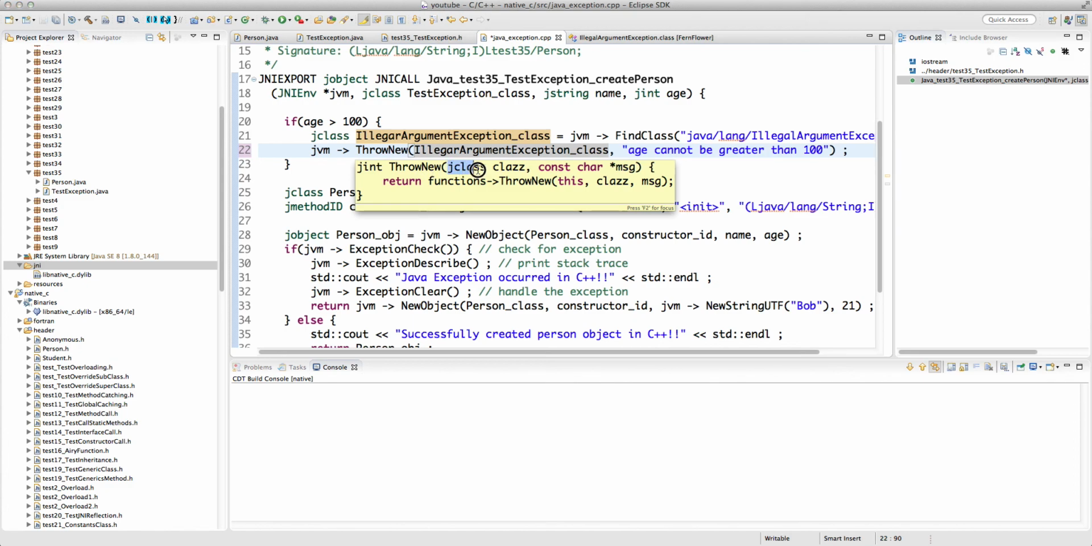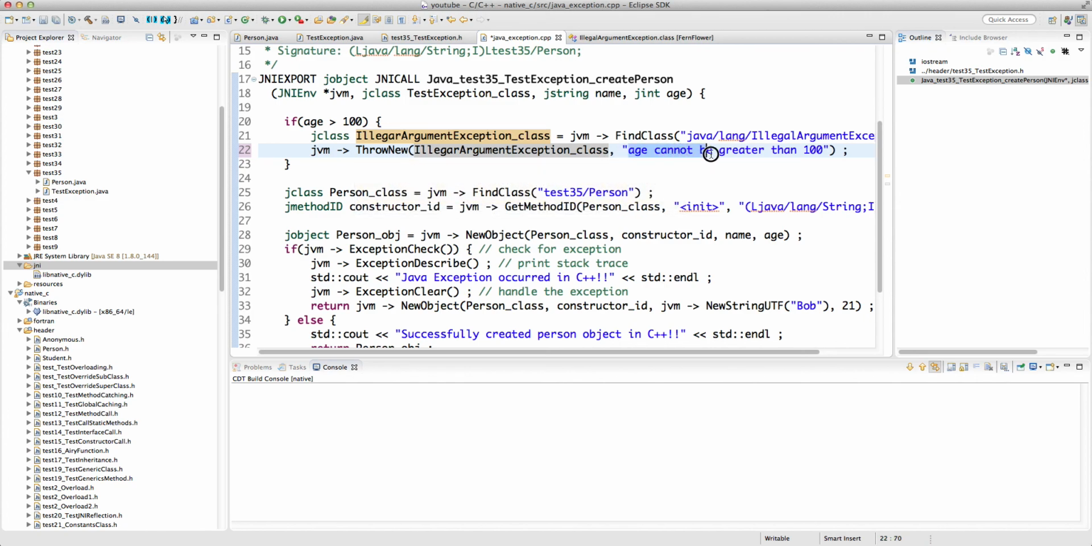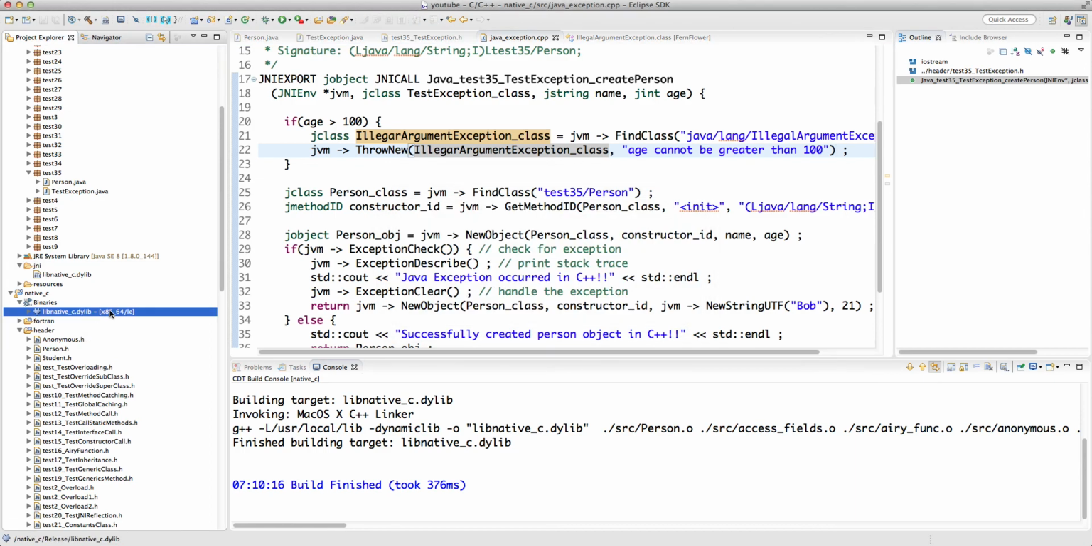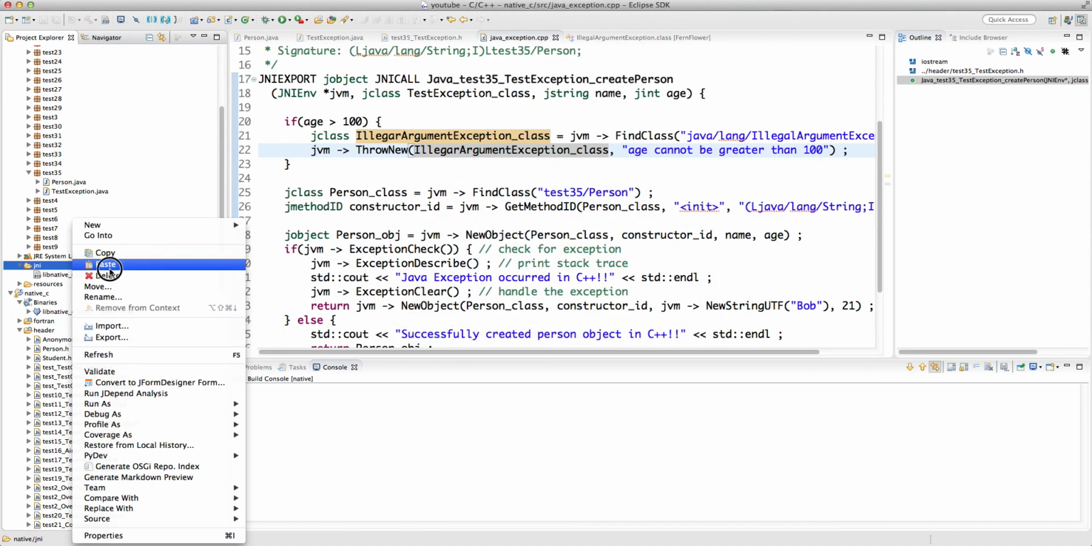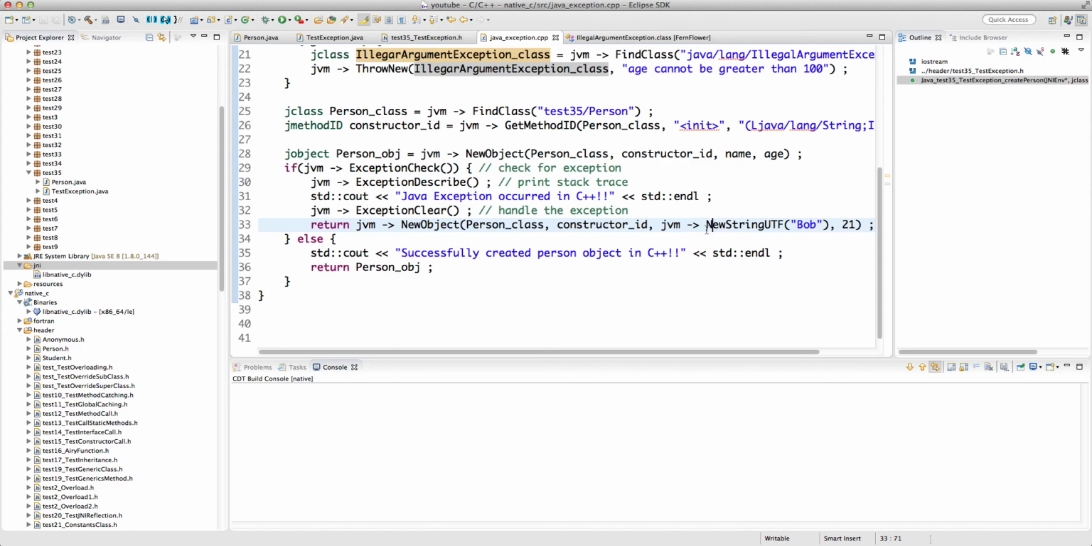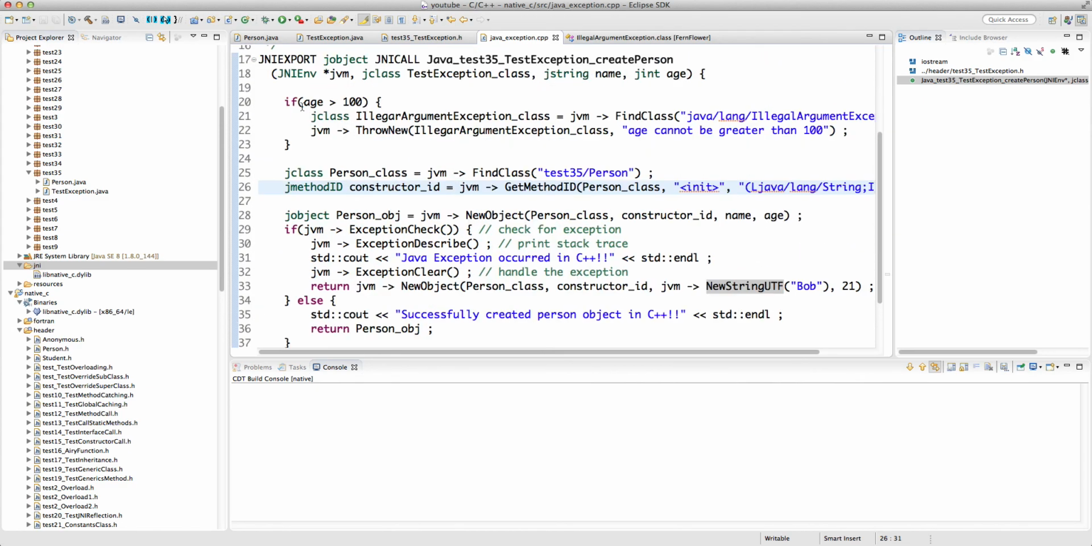So if you look at the signature, it gets a J class, the class that corresponds to a particular exception, which can be a user defined exception, right? An exception class that we created in Java, and a const char pointer, this is a C style string, and we say that age cannot be greater than 100, right? So let's save this, let's build this, and then let's copy and paste the dynamic library. So what we did here, we handled the exception for the case when age is less than 0, but if age was greater than 100, we are throwing a new Java exception in C++. So let's see if this works.